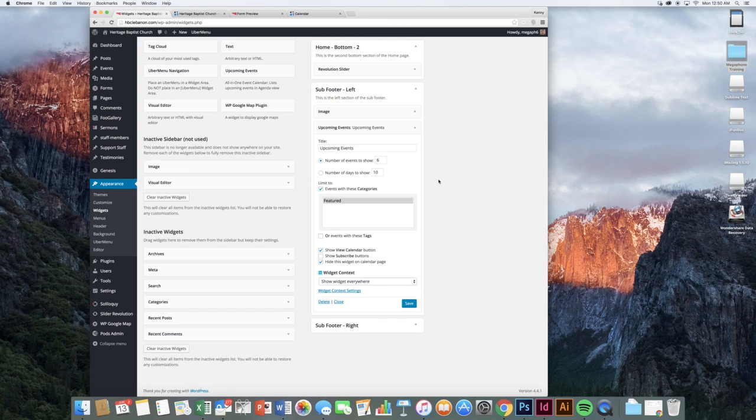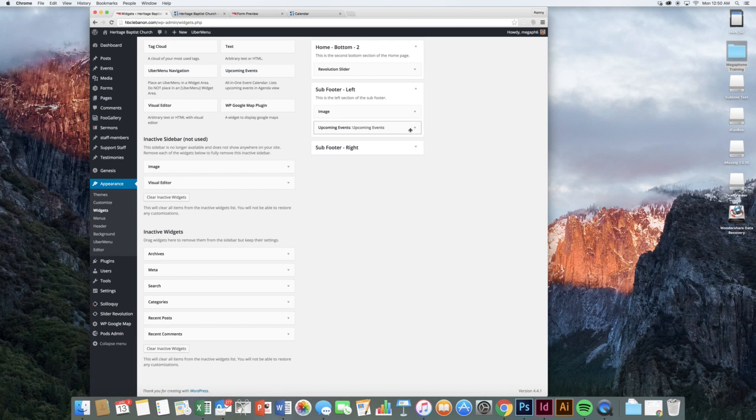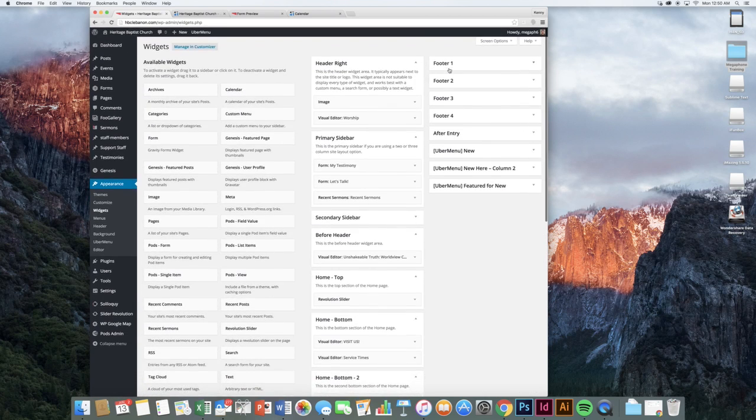For upcoming events, all you've got to do is set the number of events to show, 6. And we want it to be events with these categories, so we have featured, and the view calendar button. You can adjust these things if you want, but for the most part it should be set up as you want it to be already. Don't have subfooter right.